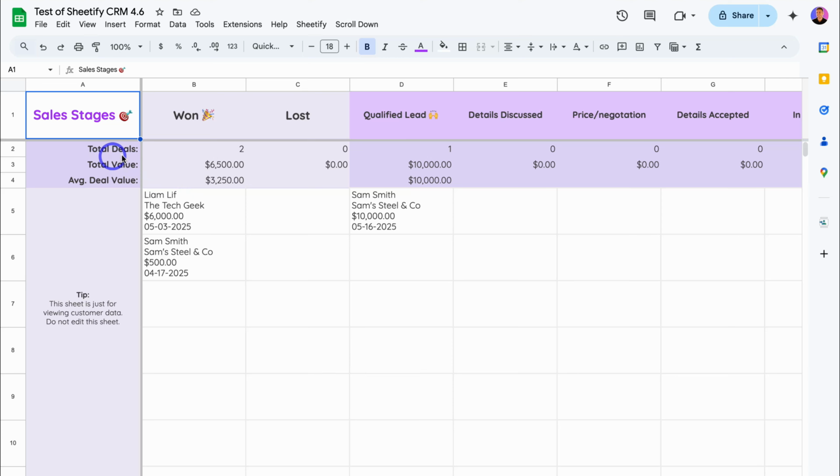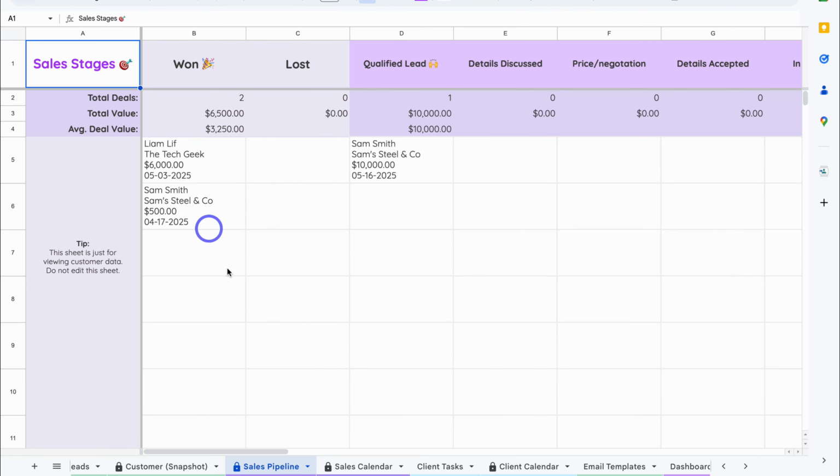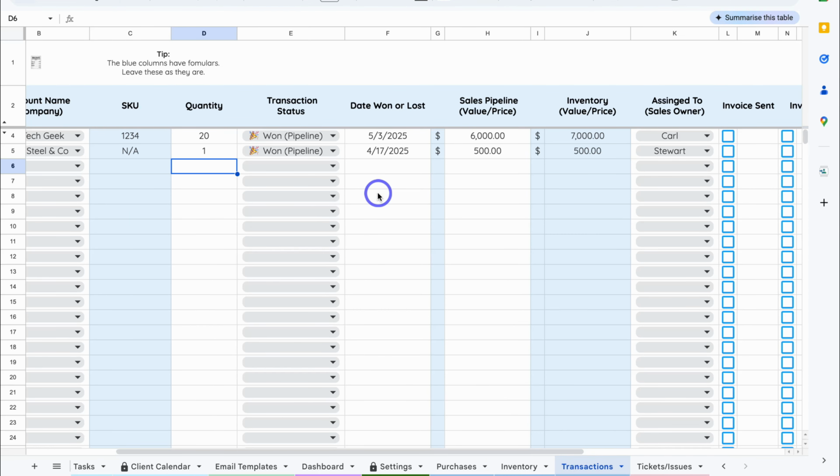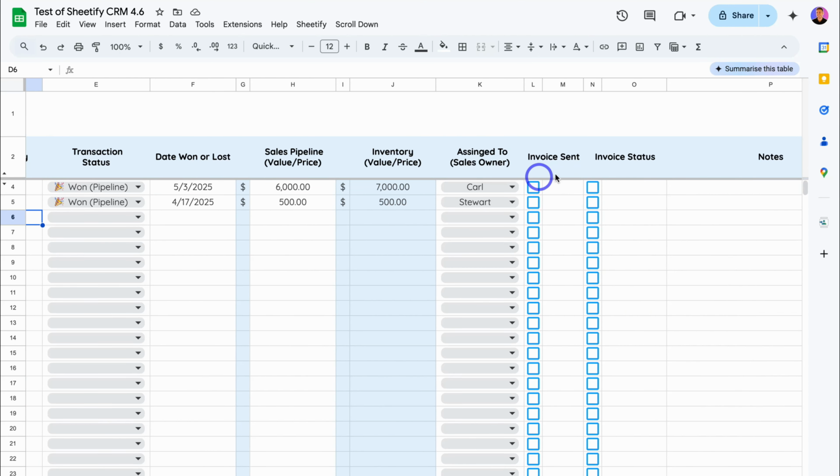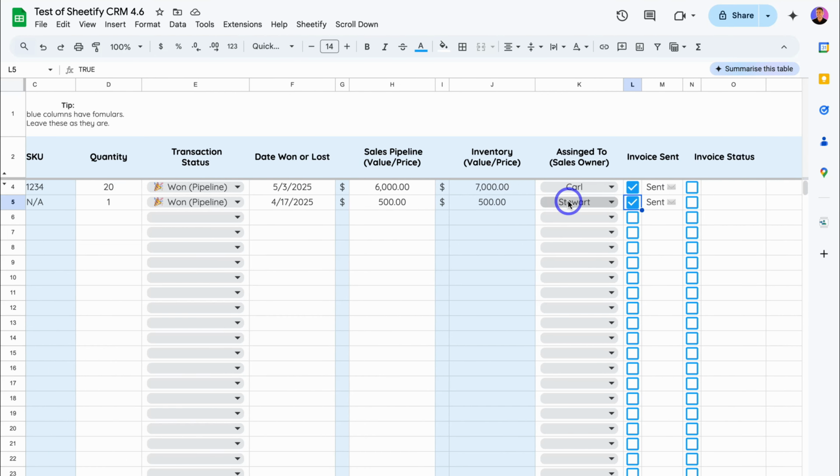We can see total deals, total value, and average deal value. And we're nearly at the end of this sales workflow. If we navigate back over to transactions, and across here, you'll notice we have invoices sent and invoice status. Because the transaction status, the sales status, is 1, the invoice has been sent here and here. However, the invoice has not been paid for this deal, this transaction across here.